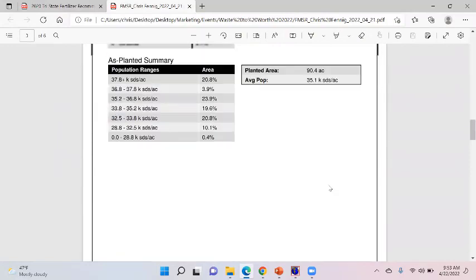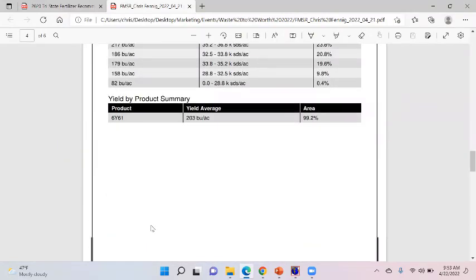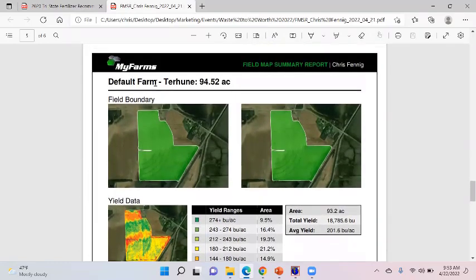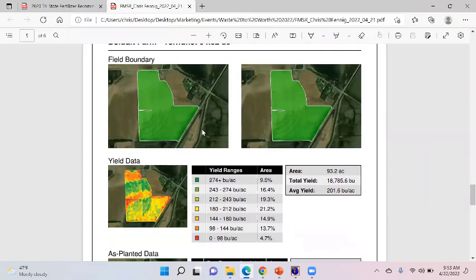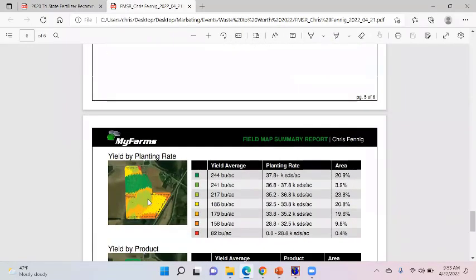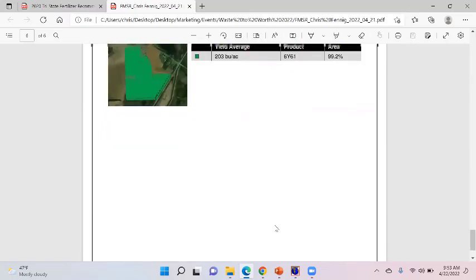So we're going to look at some as-planted data, a yield by planting rate summary, and a yield by product summary. And so here's the geospatial components for a single field called Terhune. Here's my yield map, my as-planted map, and then we cross the two to get yield by planting rate, yield by product, et cetera. So the goal is to create a few uses for the data. Nutrient management is one of them, but this will answer another set of questions for growers that have their own questions.